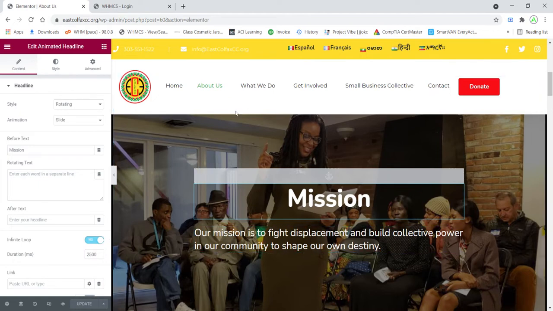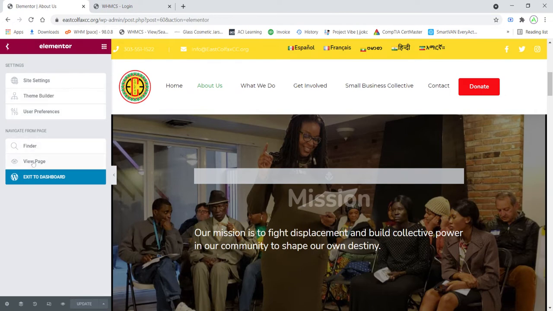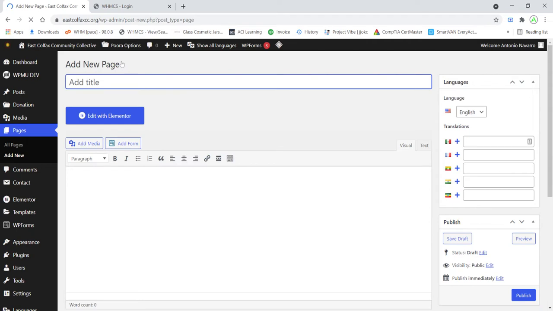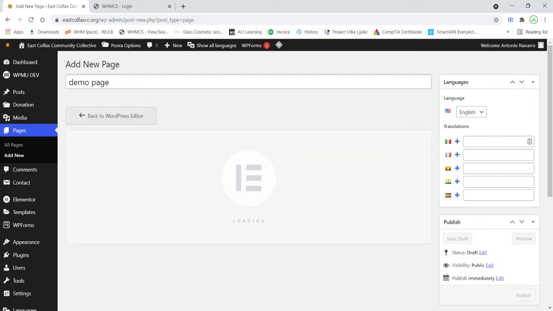So what we can do, I'm going to go back out and I'm going to do a new page. So maybe we can actually drag some things over for you. Okay. Add a page. If you say a demo page, then you can either press Save Draft or just simply click Edit with Elementor, and it should save the name of the page. As you see the slug that was there.